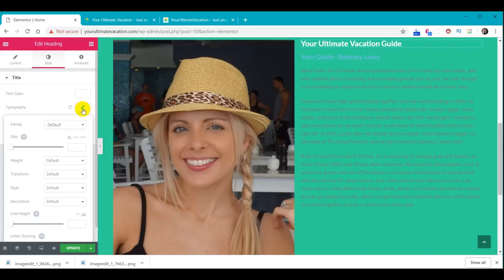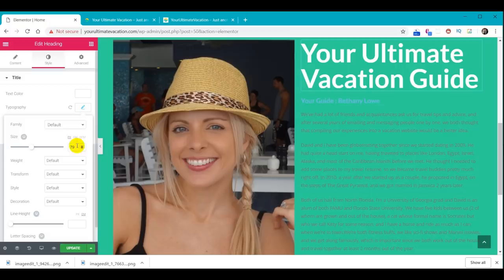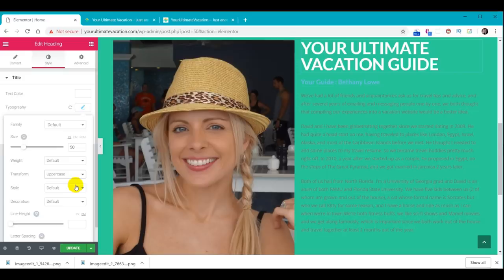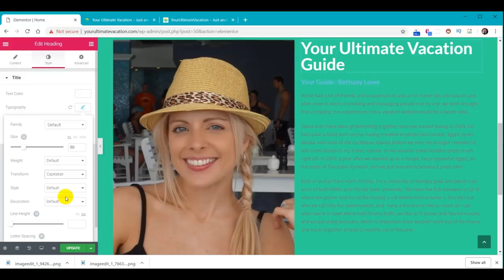So for example, if we want to change the size, we can scroll in and out on this, or we can manually set it. We're going to set it to 50 in this situation. And then the weight, we could set that. That's going to be our default. Now for transform, if you want it to be all uppercase, it'll do that for you. All lowercase. Capitalize, which makes the first letter capital on each word. Normal. And we're just going to stick to the default.